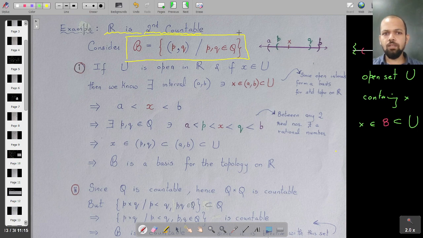This is clear from this picture over here. We already know a basis for the topology on R. We know that all intervals of the form a comma b form a basis. All possible open intervals you take, that's a basis for the topology on R. So given an open set U and a point X, you know that there is an interval AB such that X belongs to AB and that is fully contained inside U.